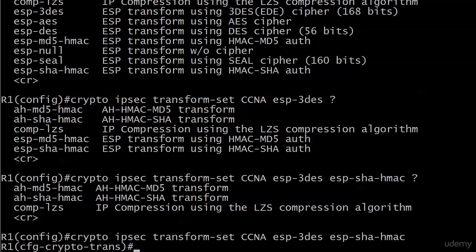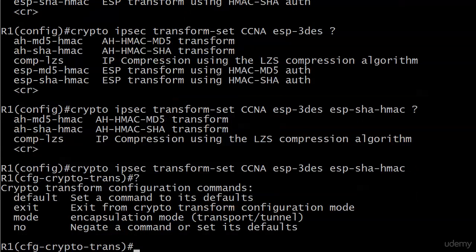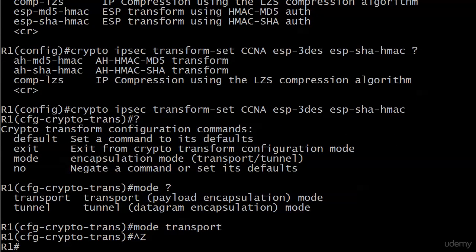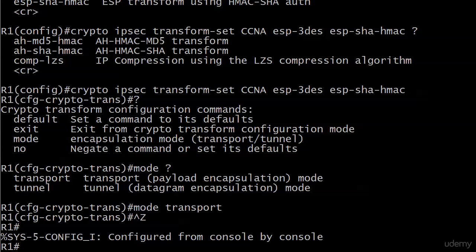And we drop down into transform set config mode. Let's take a look at our options here, and not very many. You've got default, exit, and no. We're used to those, and there's only one other one, and that's encapsulation mode. This is where you choose tunnel mode or transport mode, and you actually have to put the word mode first, and then transport or tunnel. I'm going to go with transport here, and that is it for our transform set. It's one long line with crypto IPsec transform set, then your tag, whatever name you want to give it, and then your choices, encryption and or authentication.